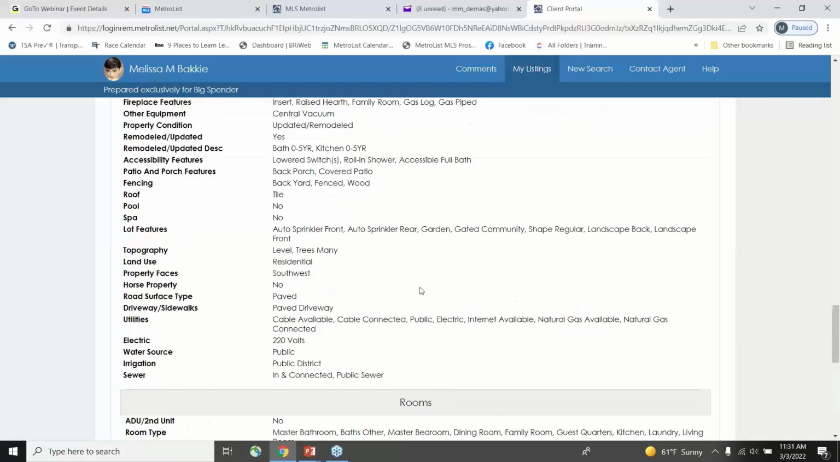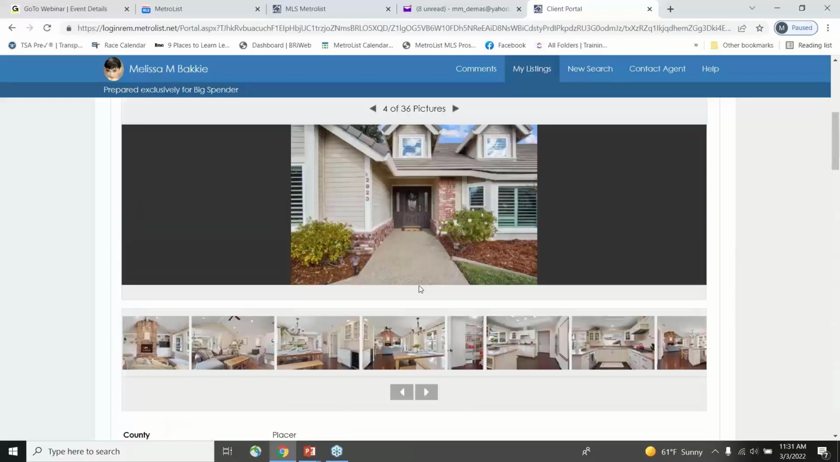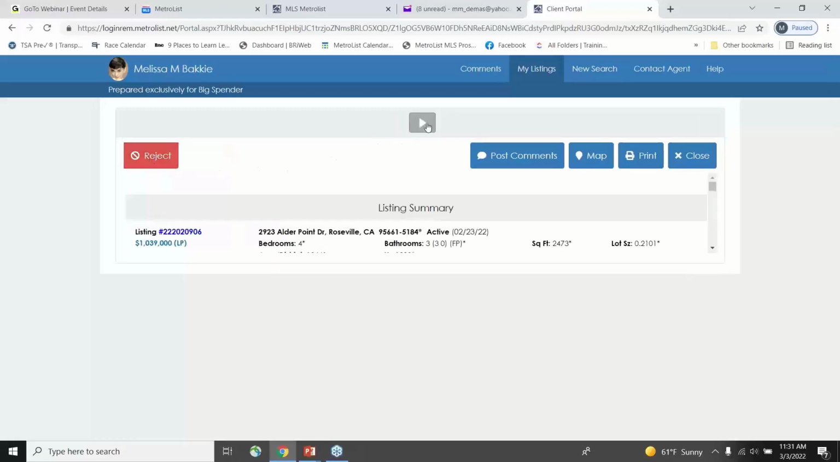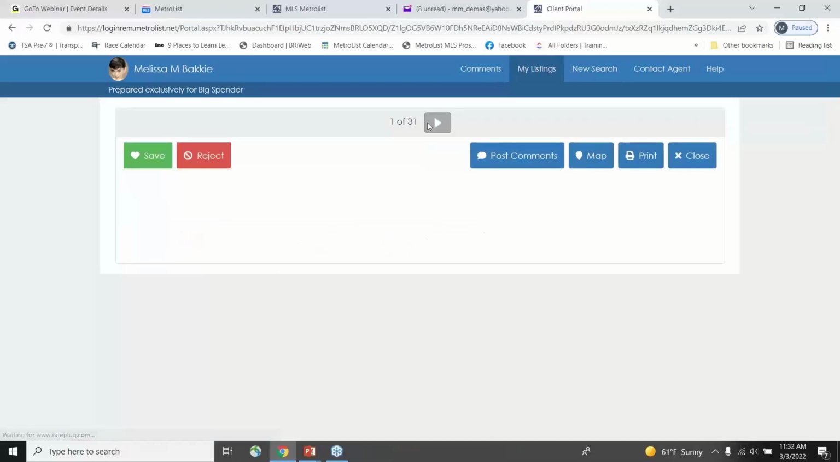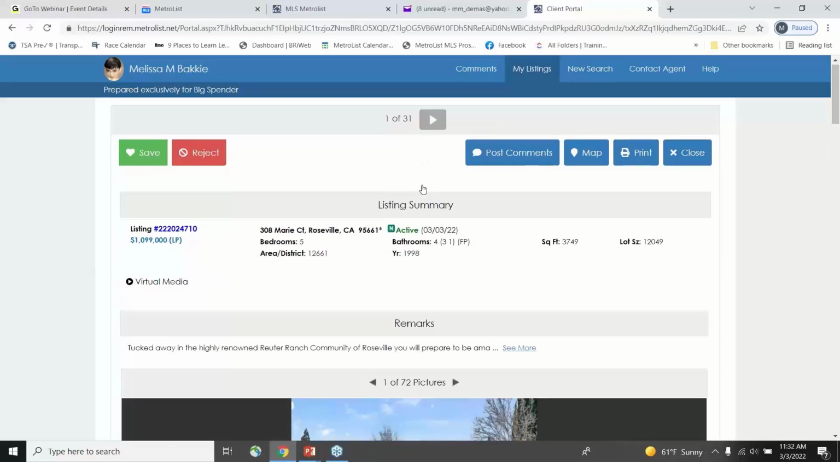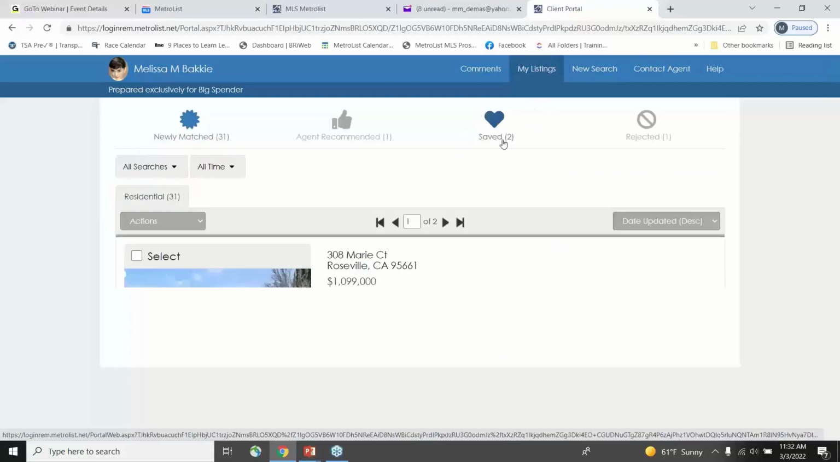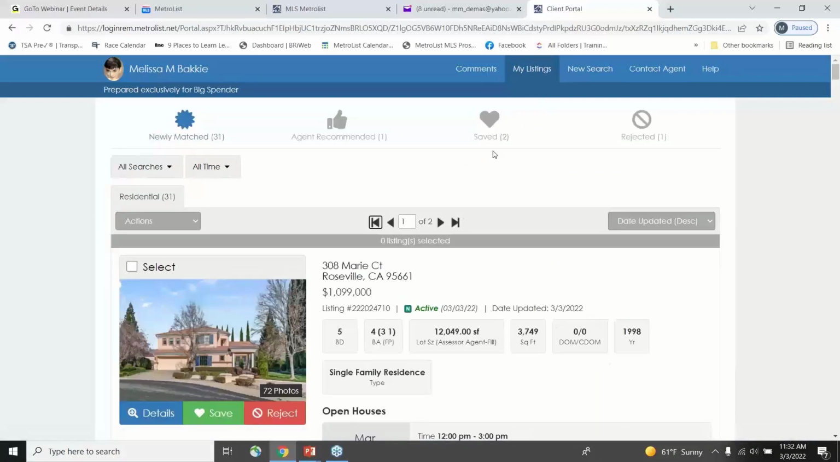You can see here rooms, listing information, and even a little mortgage calculator. So if they scroll back to the top, they can go, okay, yeah, this is one I absolutely love. They can click save. And then this arrow here will allow them to go from property to property and view more listing detail. Now to get back to the listings, they just click My Listings and it takes them back to that initial screen with the summary of all the properties.